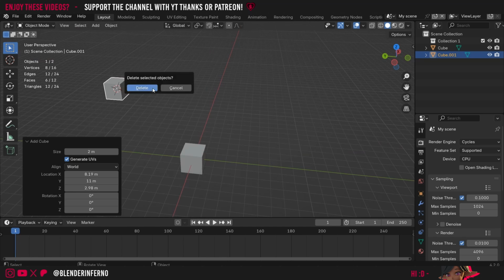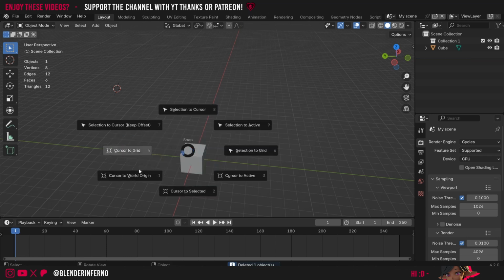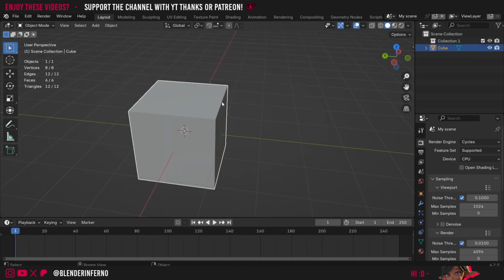I'll press X to delete that object, and I'm going to press Shift S and then choose cursor to world origin to put it back to the middle. Now we know roughly what the 3D cursor does by default and how we can move it. Let's talk a little bit about how else it can be useful.